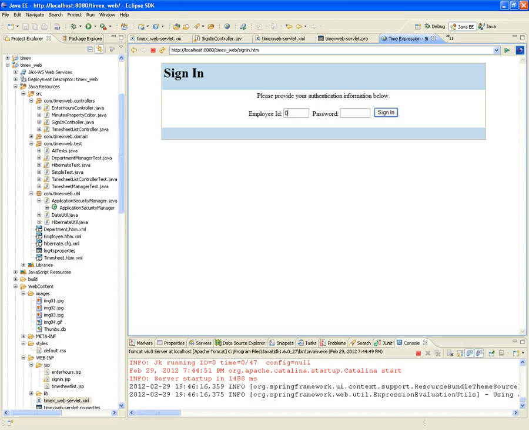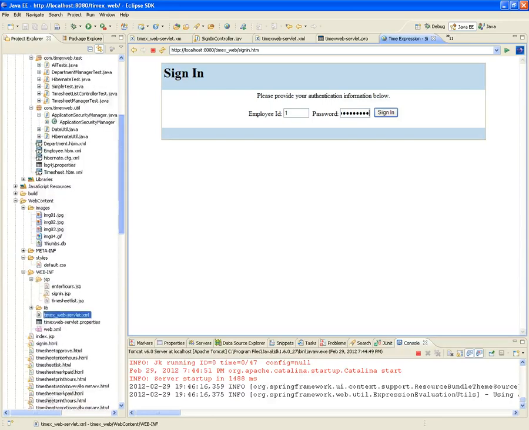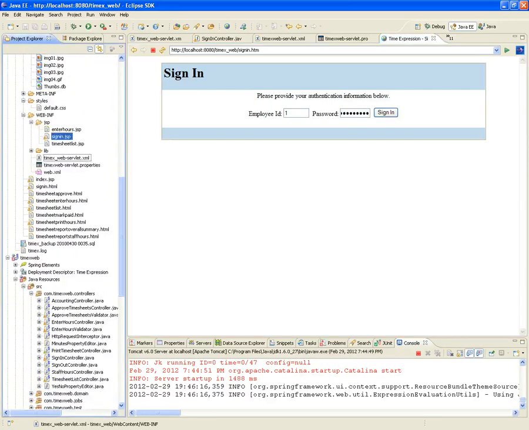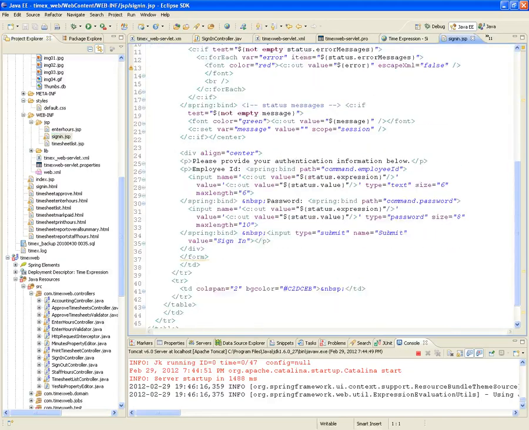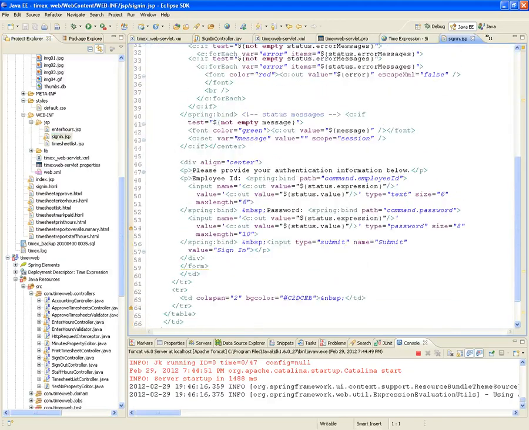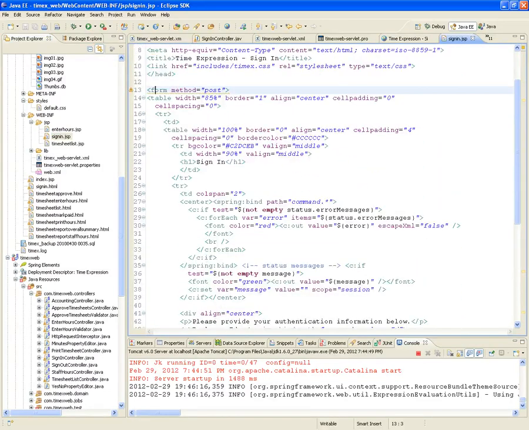I'm going to type 1, and I'm going to type rapidjava. Now, I forgot to show you guys the JSP. Let me show you, before I hit the sign in, let me show you the JSP very quickly. The JSP has a form. What is it going to post to? Onto itself. How do I know? Notice that there's no action. When there's no action, it means that it will post onto itself. If you wanted to post somewhere else, then you would put action equals and then the URL of what you want to post to.